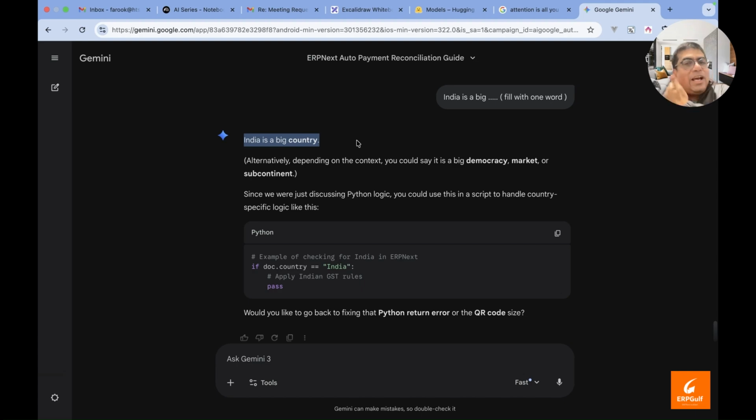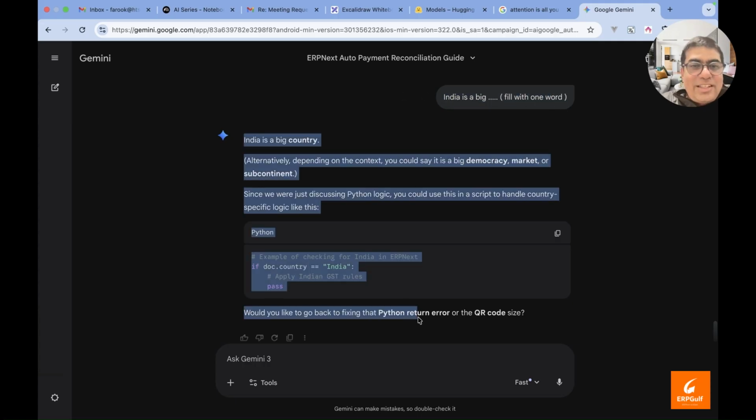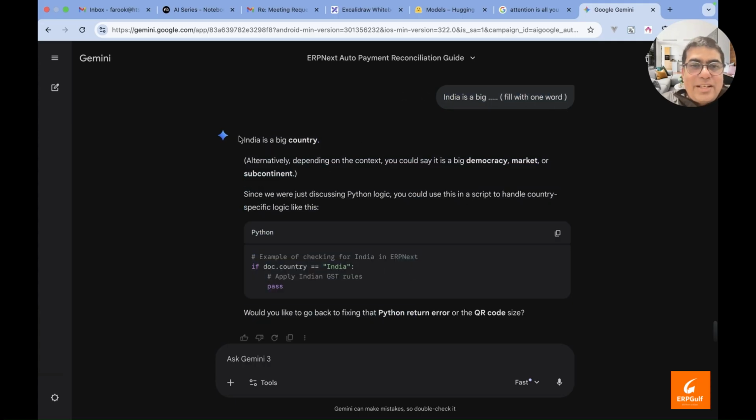Okay, so if you don't have any context and you just say India is a big, then it will say India is a big country, and it's asking for Python logic and all. Just don't care about that, because I'm doing a lot of Python on this. That's why it's saying that. So ignore that part. Just look at this part. India is a big country.